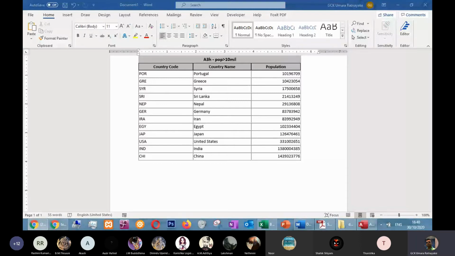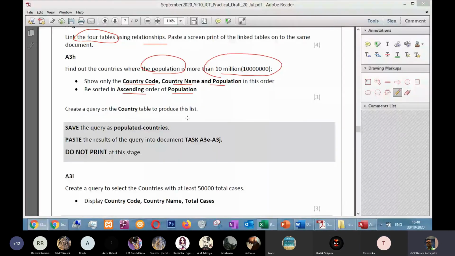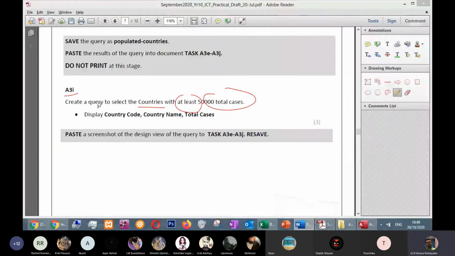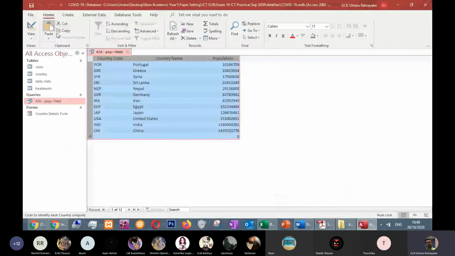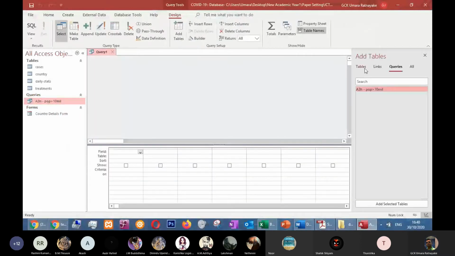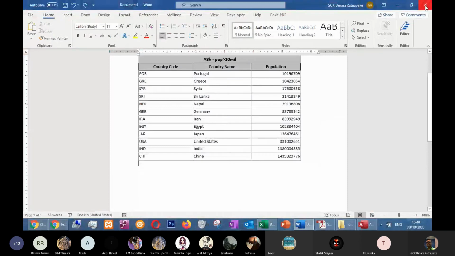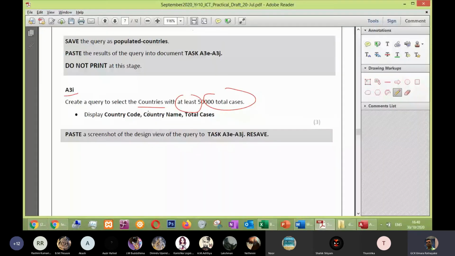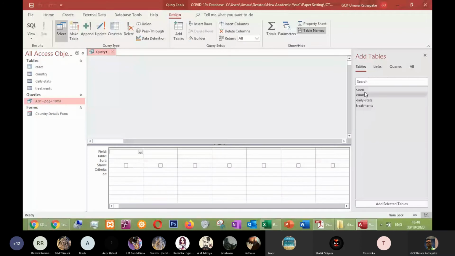Any question there? No? Task 3I: create a query to select countries with at least 50,000 total cases. Okay, that's another select query. Create query design, tables. So country code, country name, total cases. So I think we need to use cases here.